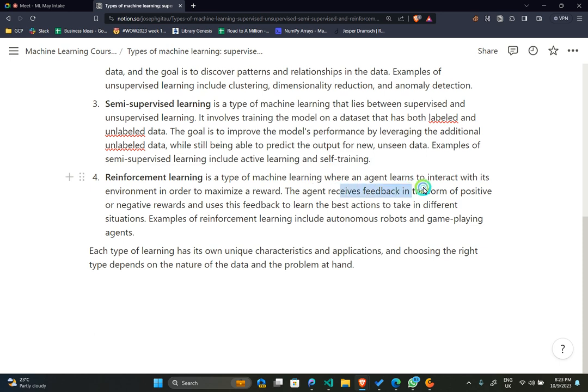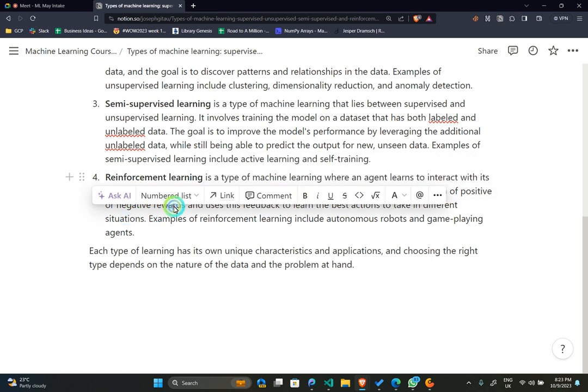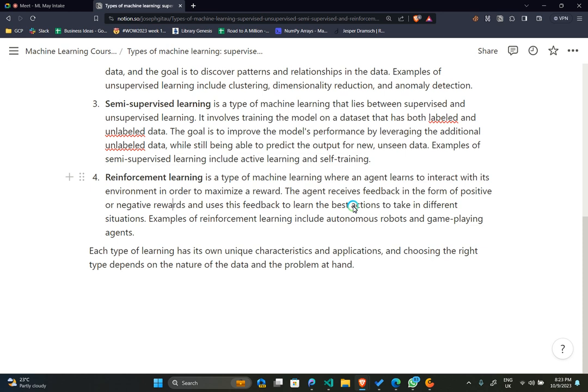The agent receives feedback in the form of positive or negative rewards and uses this feedback to learn the best action to take in different situations. Examples of reinforcement learning include autonomous robots and game playing agents. So each type of learning has its own unique characteristics and applications, and choosing the right type depends on the nature of the data and the problem at hand.